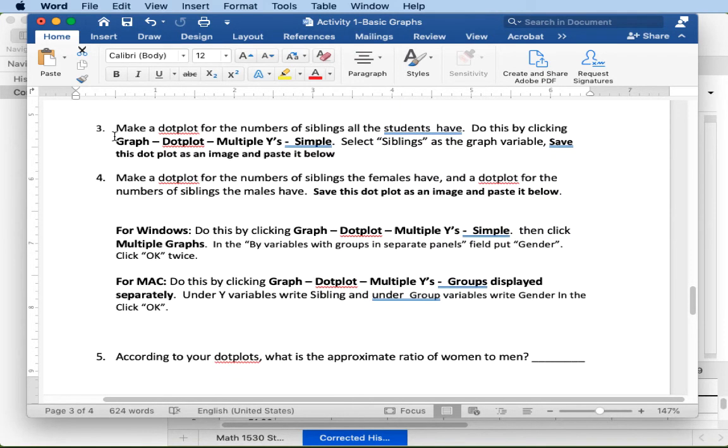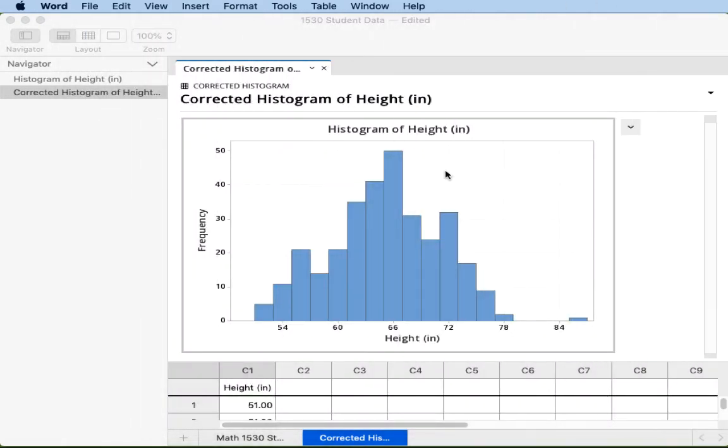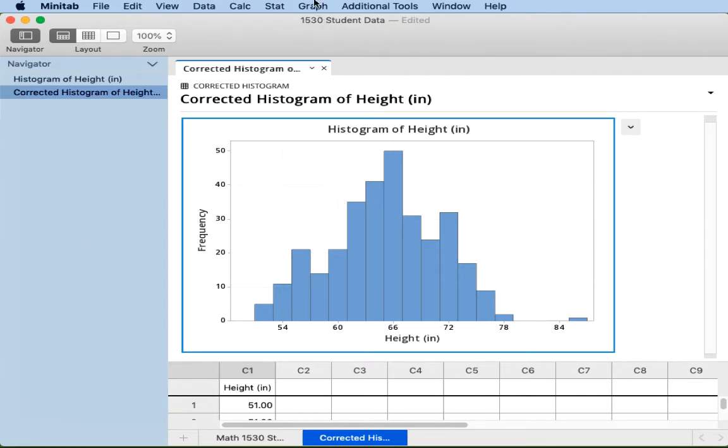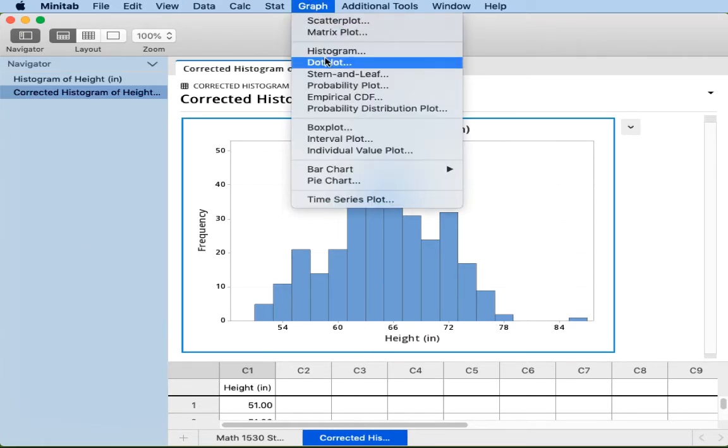Now let's look at it. It says talk about dot plots, and then it talks about other questions. So I'm going to show you how to do the dot plots here. If you want to make the dot plots of the number of siblings a student has, let's go ahead and click on Minitab here. We go and click on graph and dot plot.